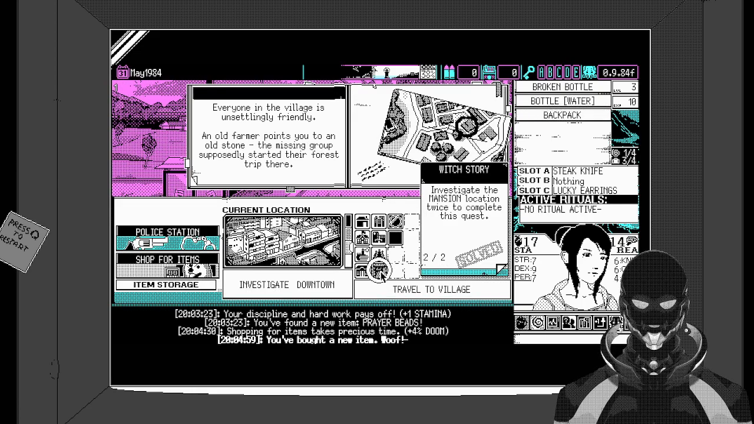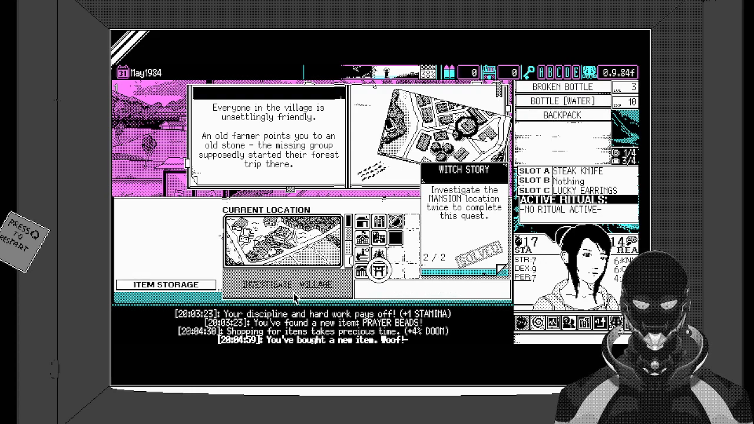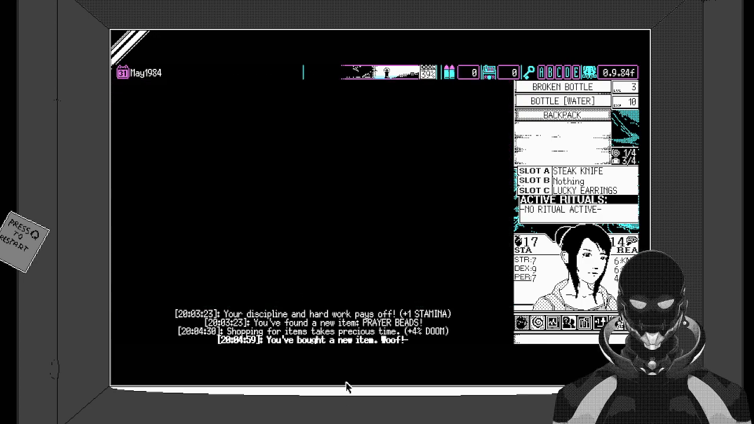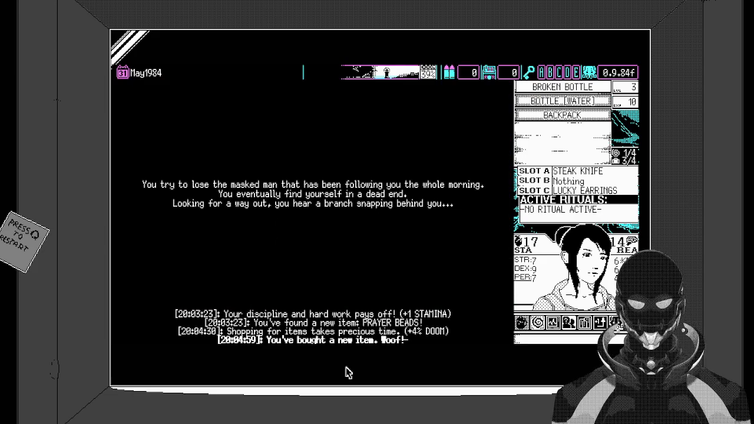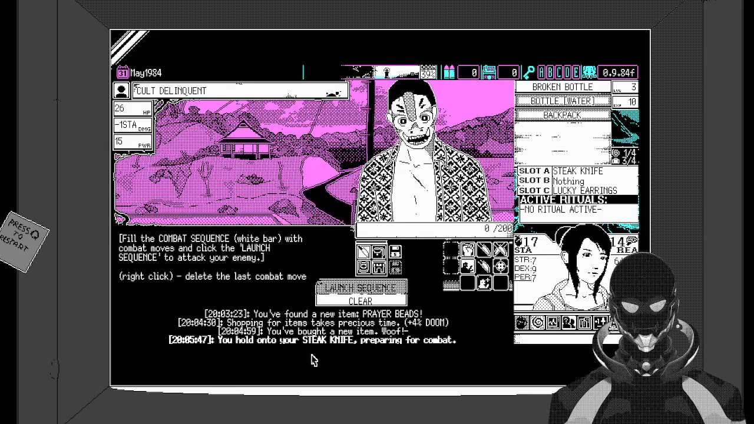Oh yeah, I should have been going through the village. Okay, that was the skip we found out early. That's fine. An old farmer points you to an old stone. The missing group supposedly started their forest trip there. You try to lose the masked man that's been following you the whole morning, eventually finding yourself in a dead end. Looking for a way out, you hear a branch snap behind you. Hello, sir.